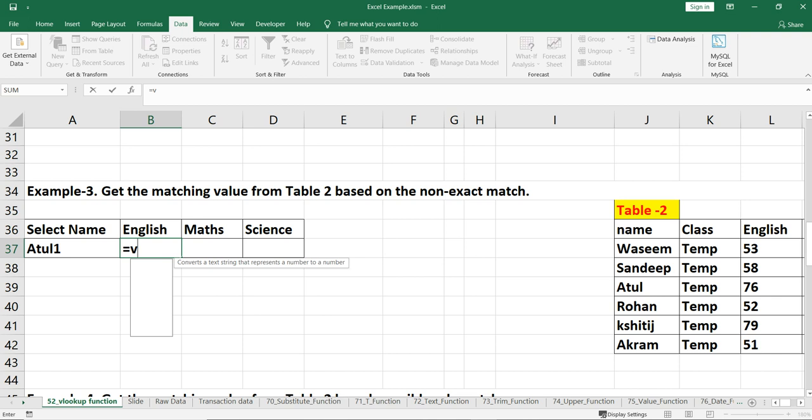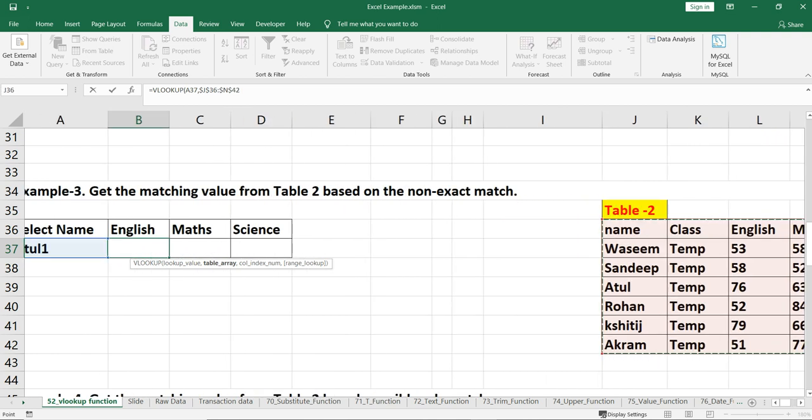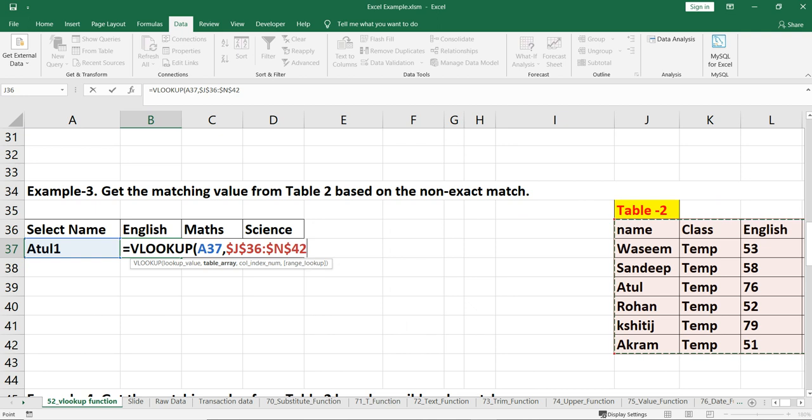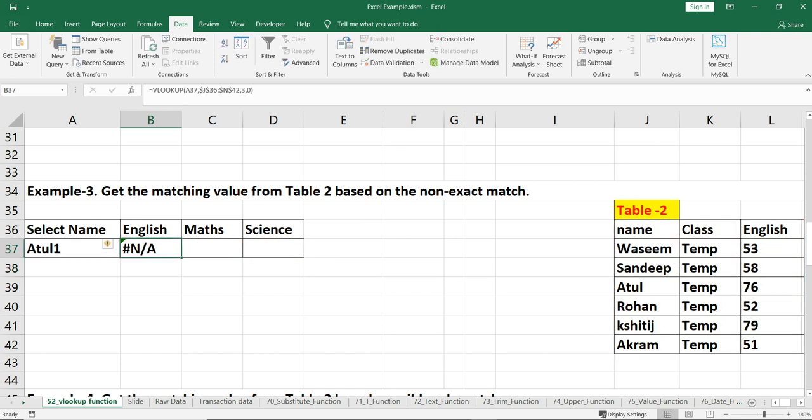So we'll put equal to VLOOKUP. Our lookup value is Atul 1, within this table, so I'll lock these cells, and the marks in English is in column index 3, so I'll put 3. Then in the matching argument we are putting exact match right now. What will happen when you are using exact match is that it has to match everything. So Atul has 4 different characters, A-T-U-L, and it has to match in this name column one by one each and every character, and then it will get you the marks for English.